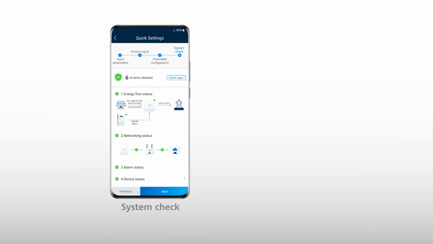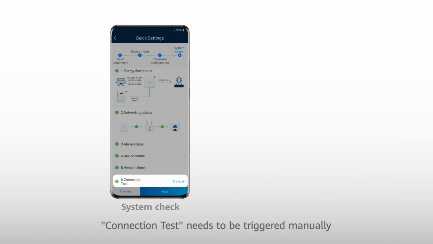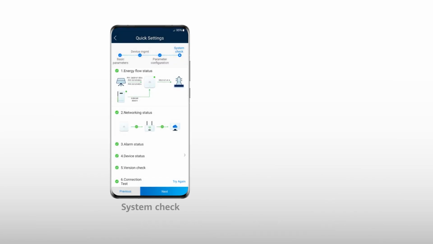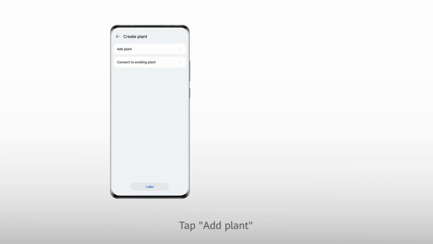System check. After this screen is displayed, the system automatically starts the check. Connection test needs to be triggered manually. Tap OK. Tap Add Plant.